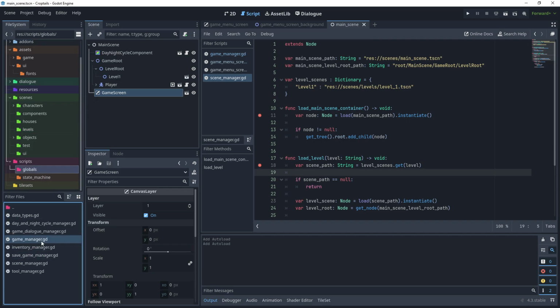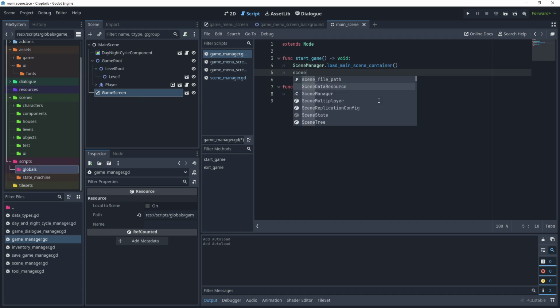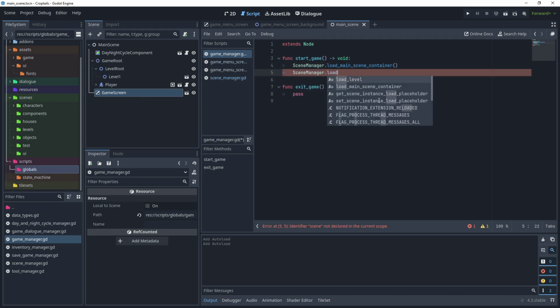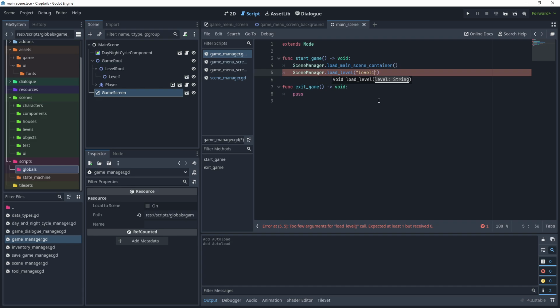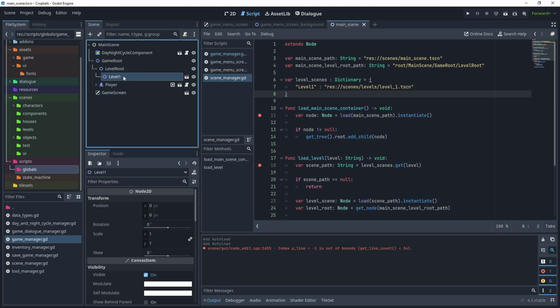Now head back over to Game Manager and in Start Game, get the scene manager and load the main scene container first. So this will load first, and then once that's loaded, we want to load our level, and the level is level 1. So back in scene manager, we defined a level here in the dictionary. So when we pass level 1, it will get this path here, and it will then replace whatever's here. So even though we have a level here now, when we run this code, it will go to this root node, remove this, and then add whatever is in the dictionary.